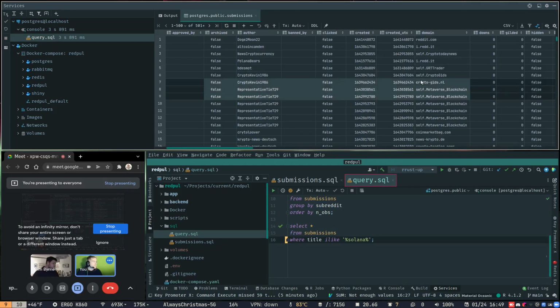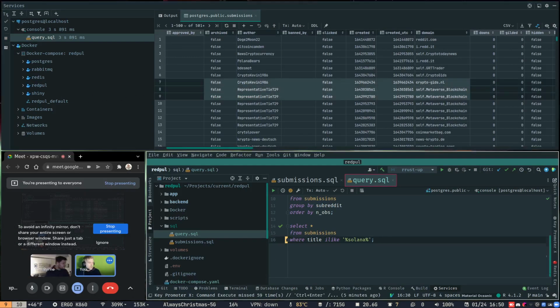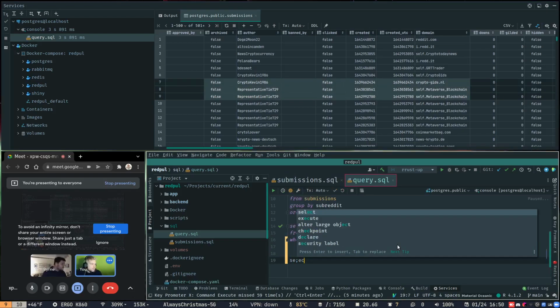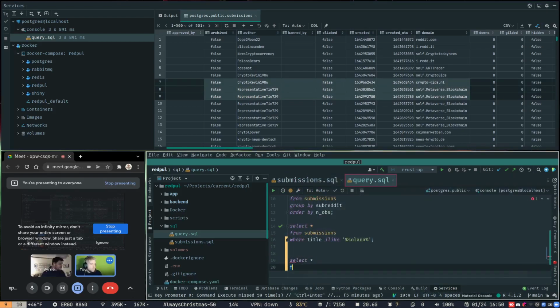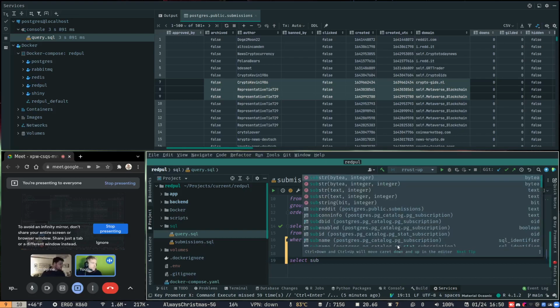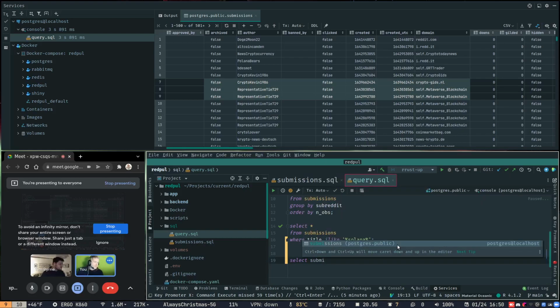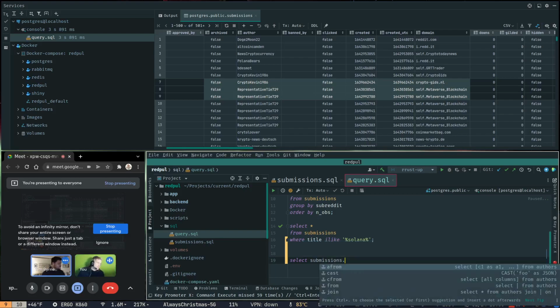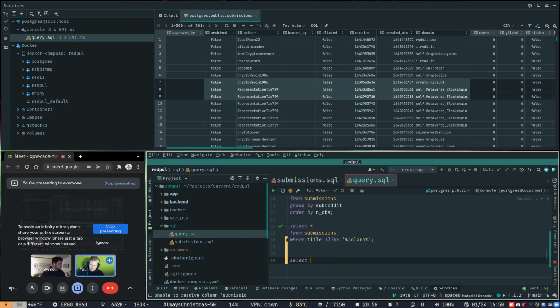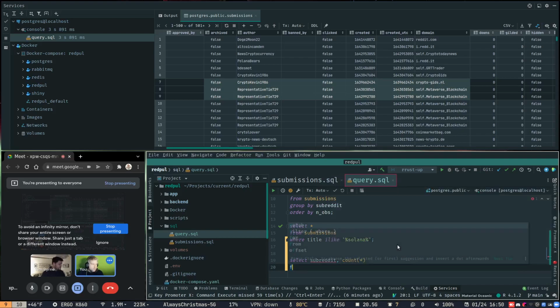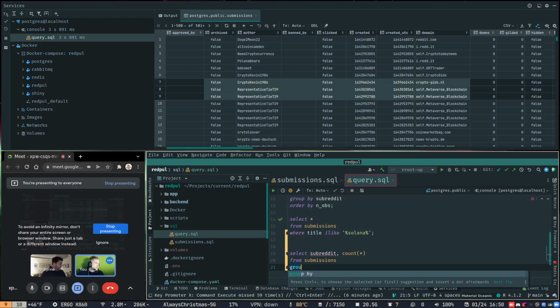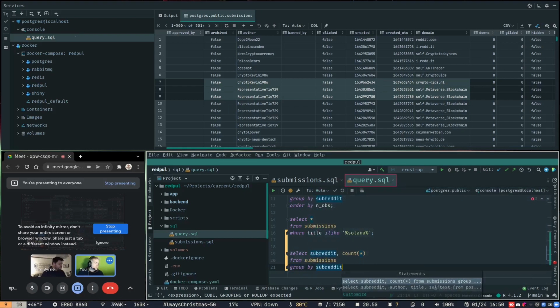This is all crypto stuff. But what we could do is something like a select star, or let's do a select subreddit, count star from submissions group by subreddit. Right. Run that. This is DataGrip, right? Yeah.